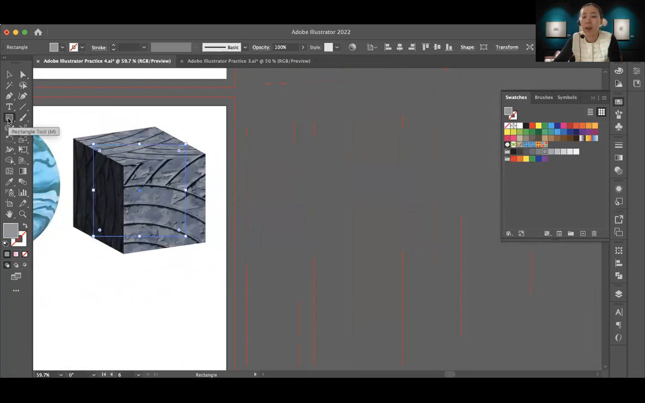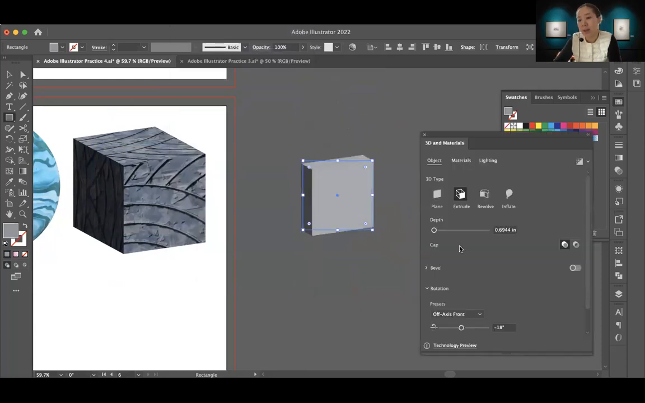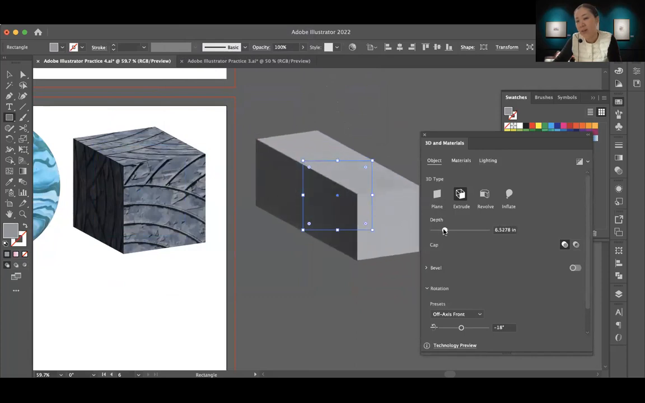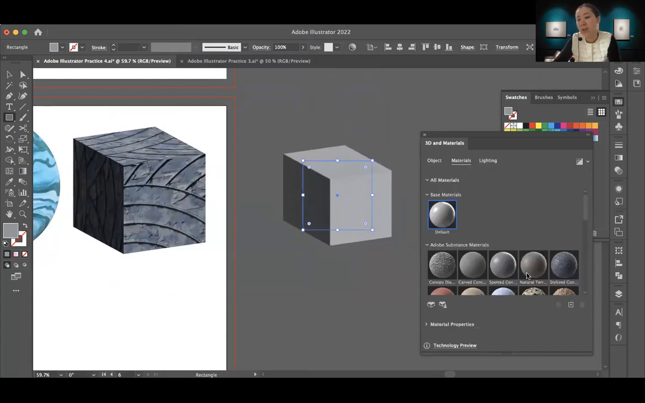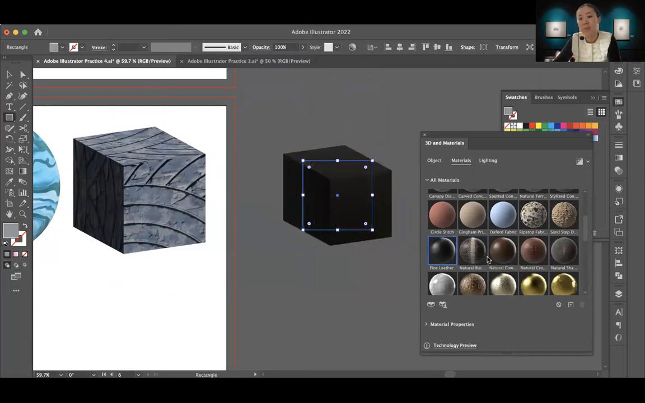Just click this rectangle tool and then make a nice square by pressing the shift key. And then go to effect, 3D materials, and go to extrude. And here, depth, you can change the depth like this. And then if you want to make a texture, go to material and change the texture like this. Simple.